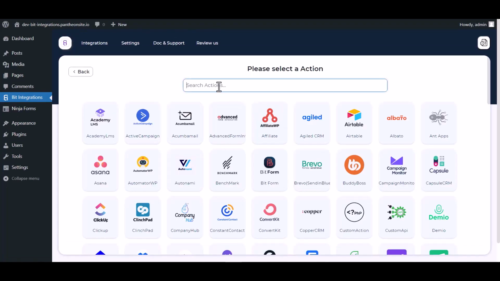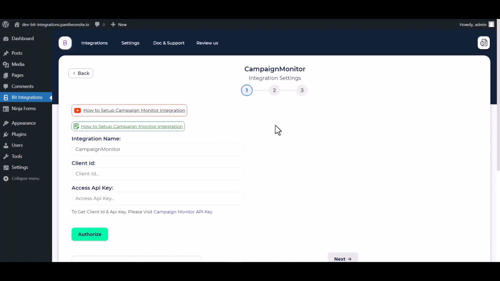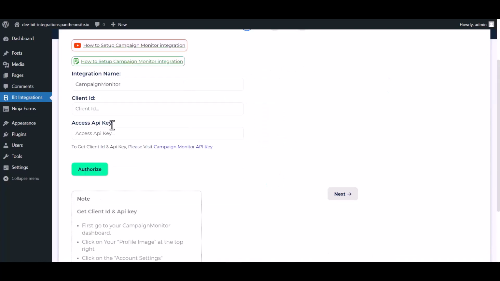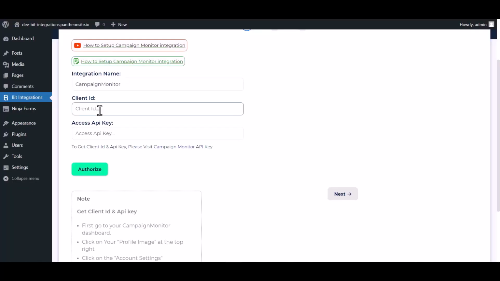Search and select Action. Campaign Monitor. Give here an API key and client ID. So please visit the Campaign Monitor API key. Copy the client ID and paste it here.